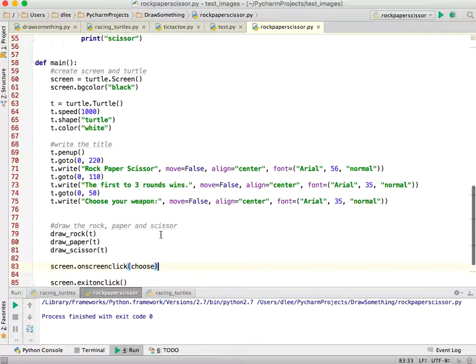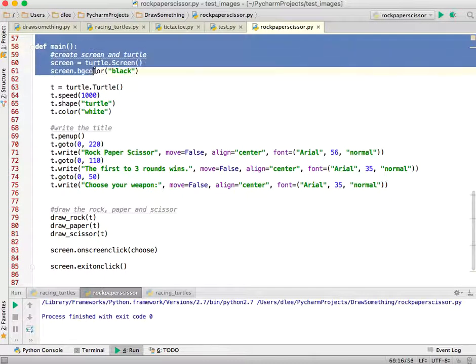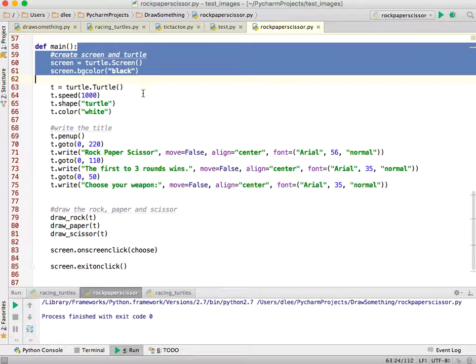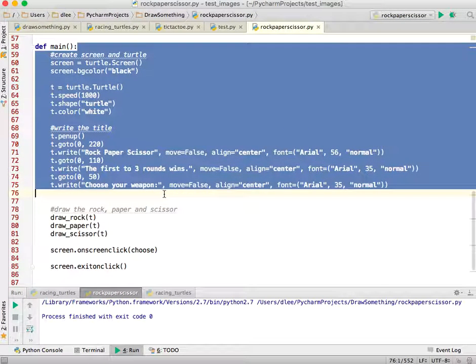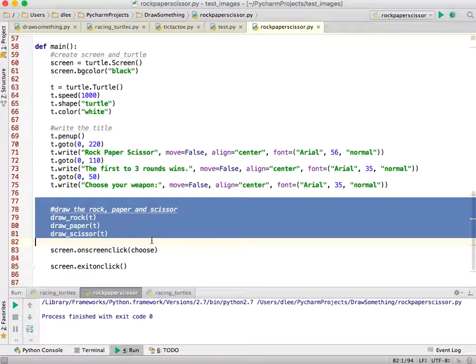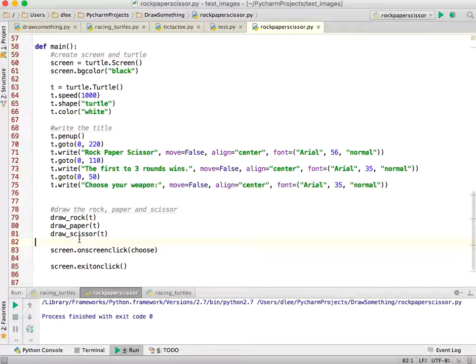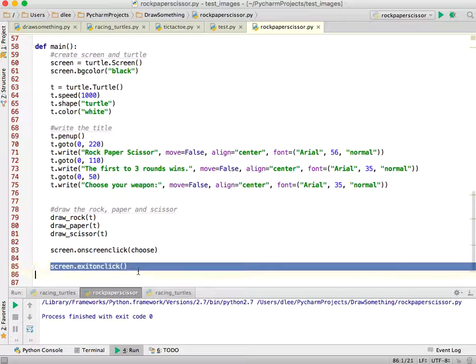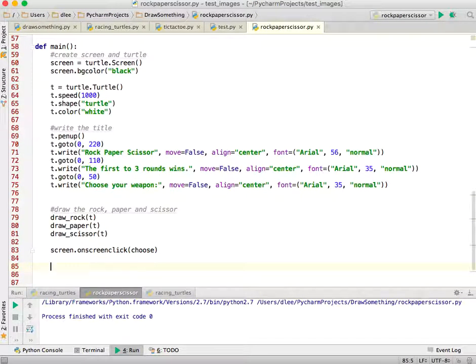Okay, so here we are in our main function. We've created our screen and our turtles, we've written our titles here, and then we used our functions to draw our rock, paper, and scissors. Now what you need to do is add this function here, screen dot on screen click, and then you put the name of the function that you want to run when you click on the screen. So go ahead and add that. And then you also need to get rid of this exit on click. So let's take that away, and we're going to put in its place turtle.done.